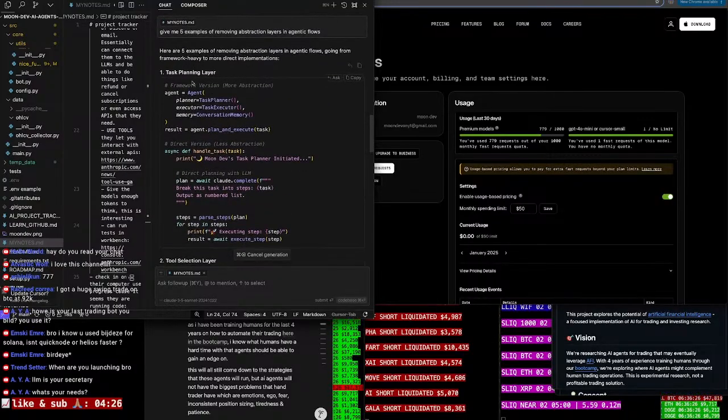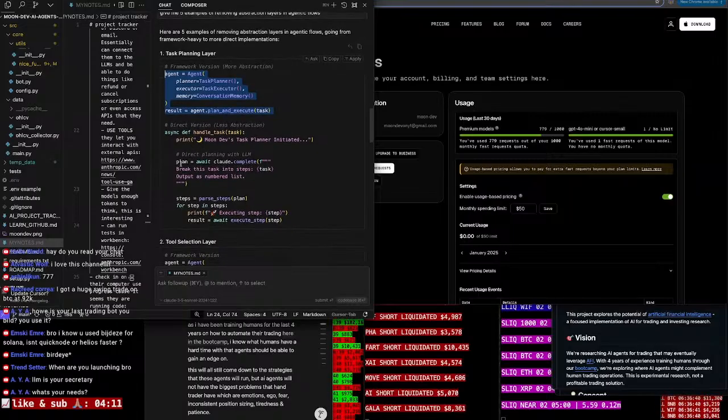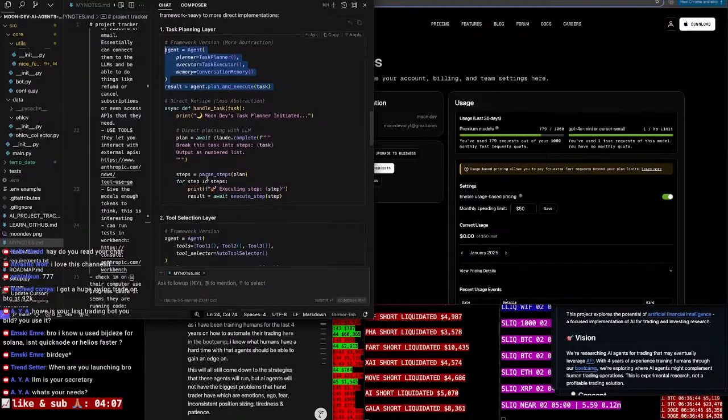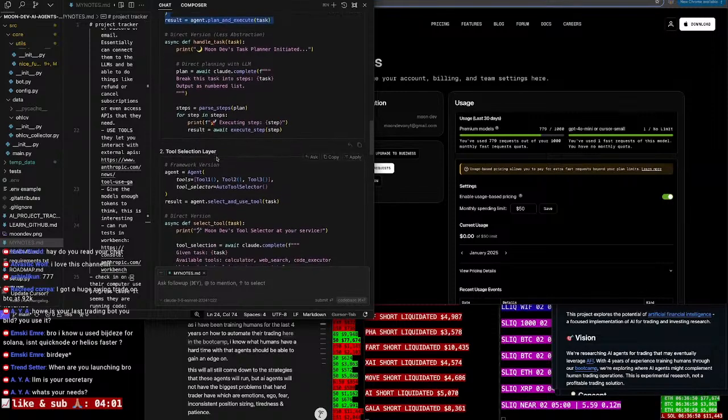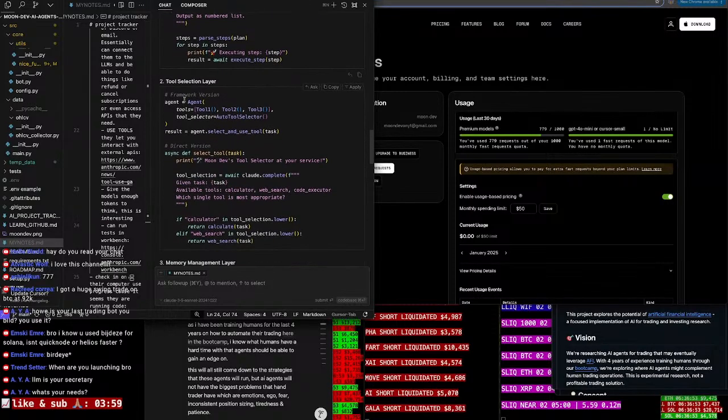So task planning layer. Framework version, more abstraction: planner, task planner. Okay, so abstraction just means you don't know what's going on. Direct version, less abstraction: plan, await, Claude, complete. Break this task into steps. Output as numbered list. Steps equals parse steps. First step in steps, await, execute step. So tool selection here, you can see this is very abstract.